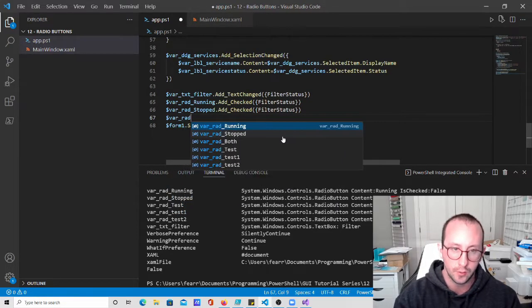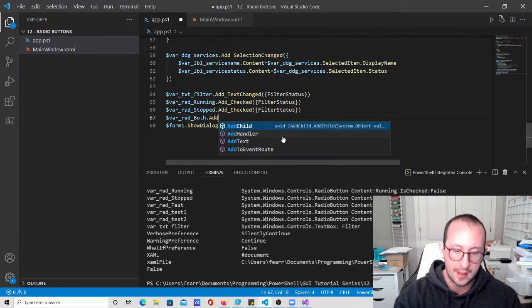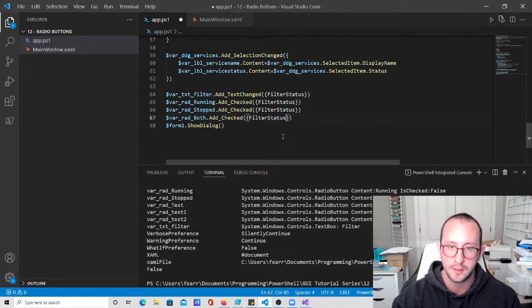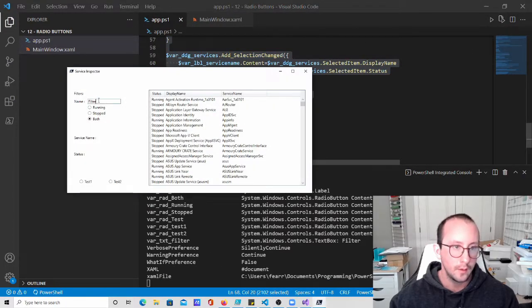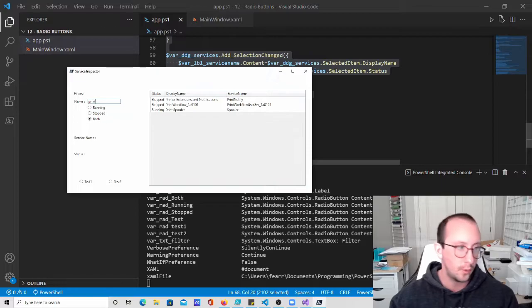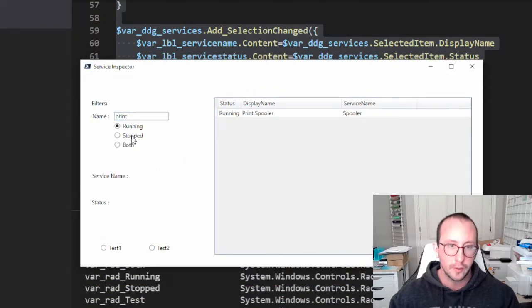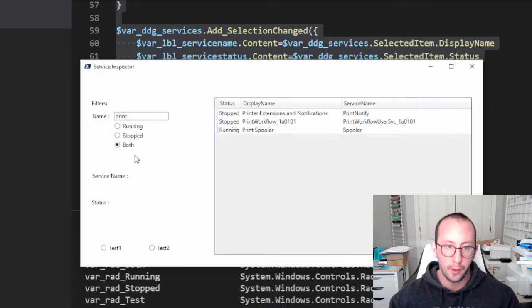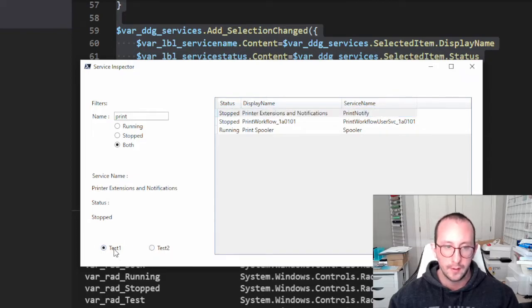So var_rad_both.add checked and filter status. Now if we run this here, we will get our print. We show both. And then we can change it to just running, just stopped, or back to both. And we can still select our items and they show up down here. And then if we select our radio buttons, it has no impact on the ones above.